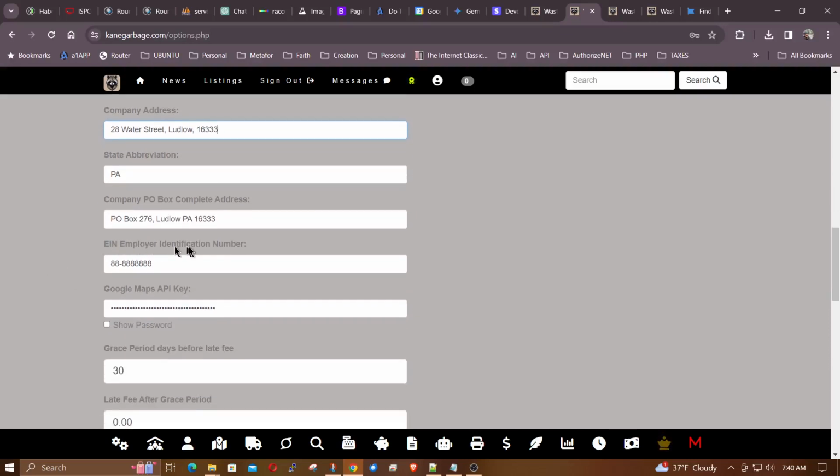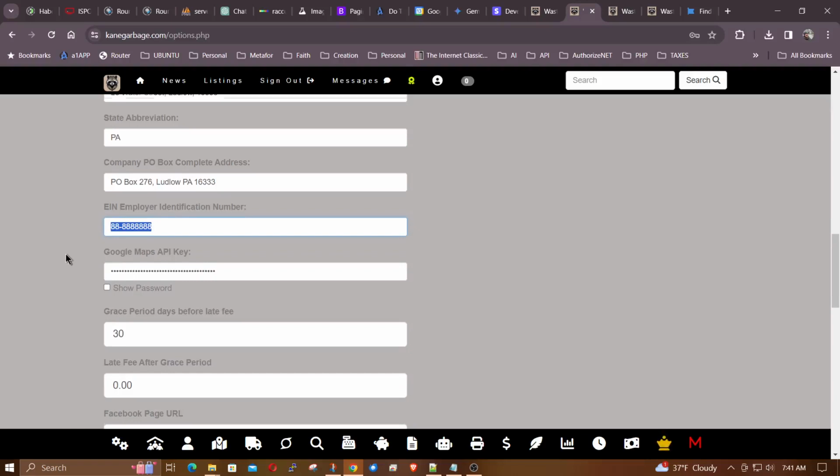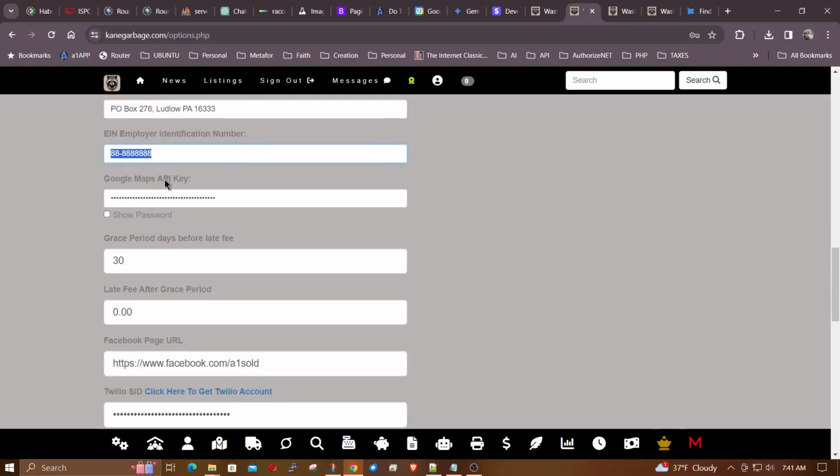This would be your EIN number that you get from the IRS, because in this application, you have the ability to have a time clock and pay people and stuff like that. So you want your EIN number in there so that when people fill out their W-2 forms they have the appropriate number. This is the Google Maps API key.